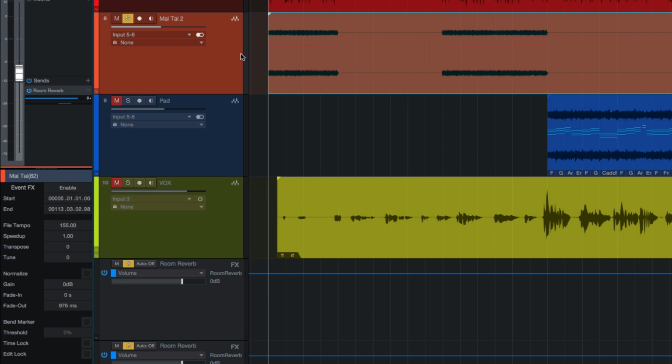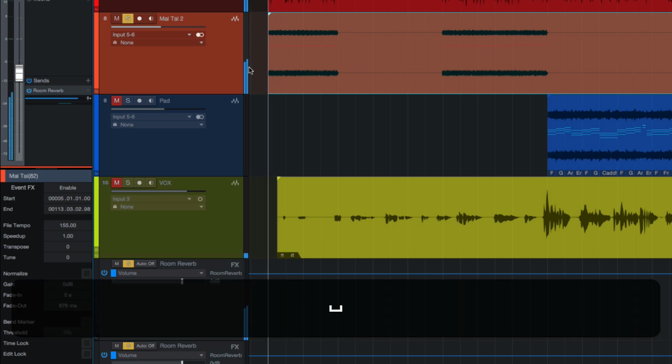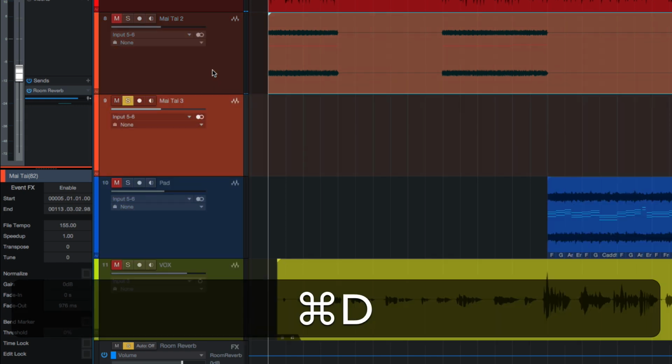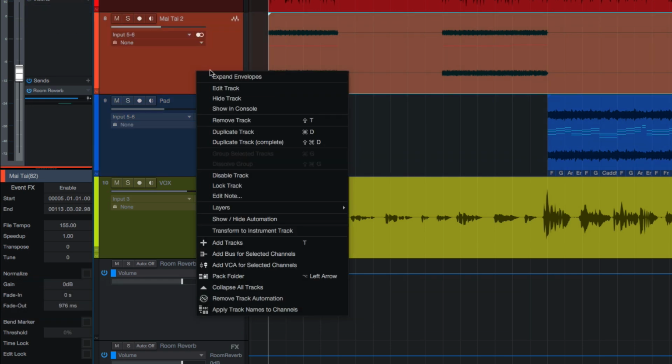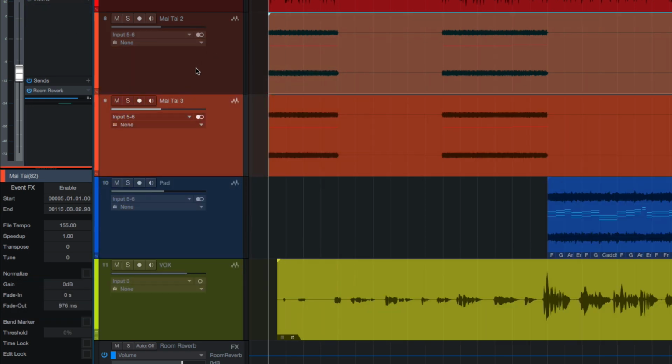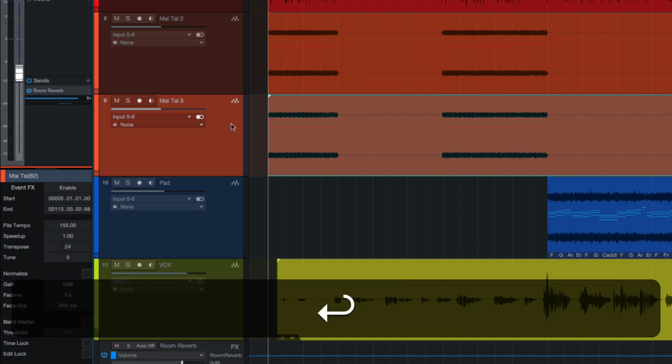A lot of times maybe I'll duplicate this. So maybe I like this sound, but I think the mix itself could use more air. So I duplicate this by doing Command D, duplicates the whole, nope, that's actually not it. We're going to right click and use duplicate track complete. That's Shift Command D. That makes a complete copy of the track, including the audio. Then I can select the audio on this one and maybe take that up 24. So that's 2 octaves up.